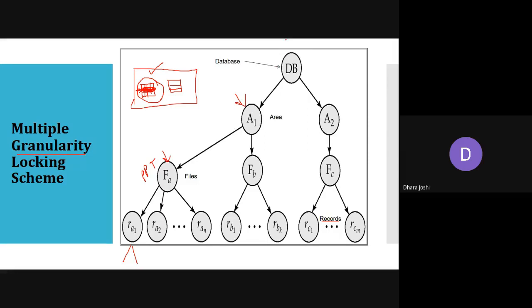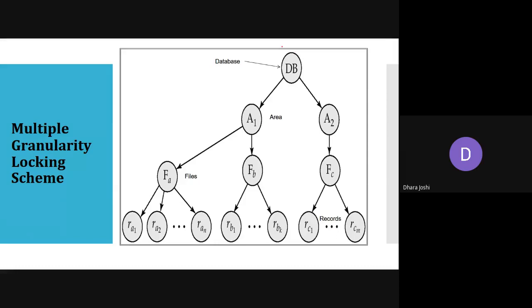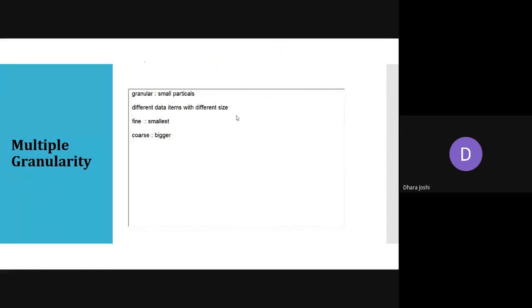So once you are going from root to the leaf node, what is a root node? Root node means the first node of the tree from where we can start traversing. So this database is a root node. If I want to go to this RA2, I need to choose this path. First I'm going to this database, then I'm choosing this area, then I'm going to this file A, and then I can search this particular row.